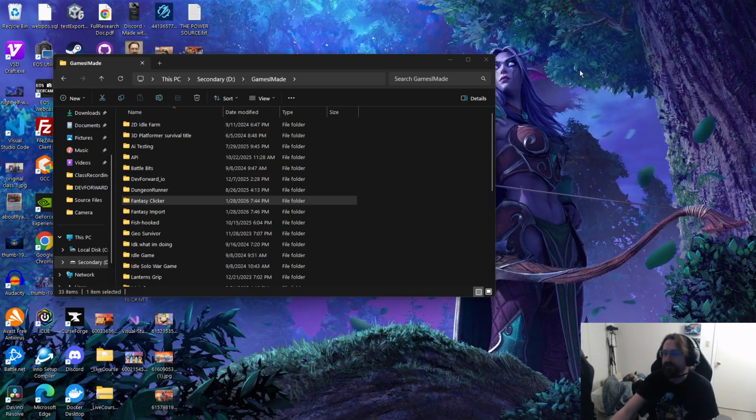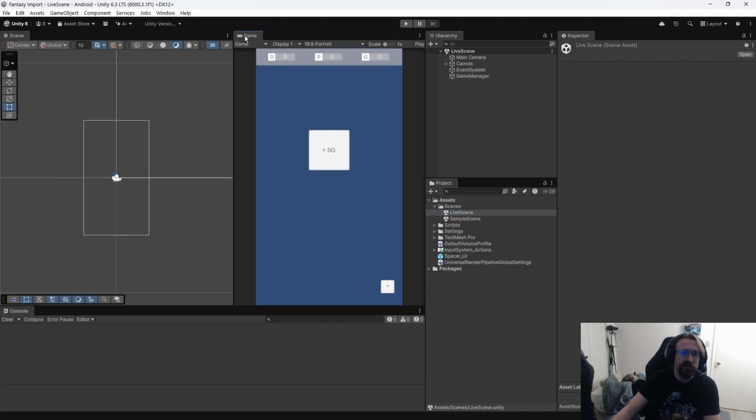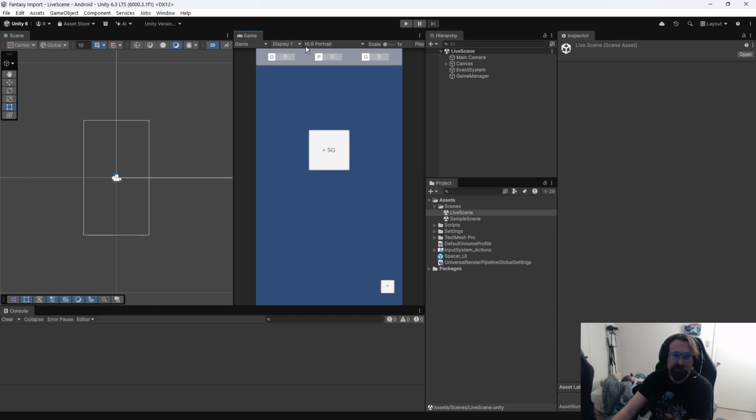All right, now in your game tab, I'm also going to put this up on the screen. So in the game tab, your settings should look like mine. You should have 16 by 19 portrait. Some of you, it looks like it might jump to something else. So you need to have 16 by 19 portrait under game, display, and then your free aspect. Mine was on simulator, that's why. Yeah, no worries.